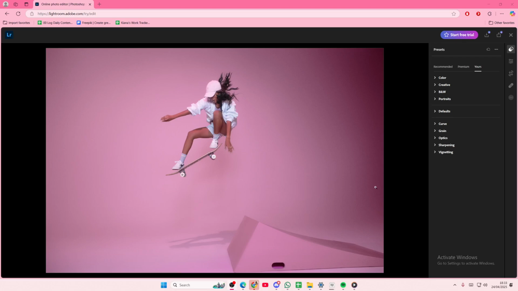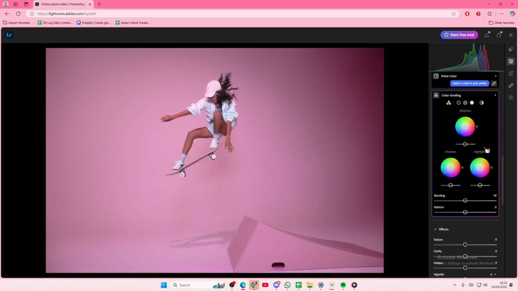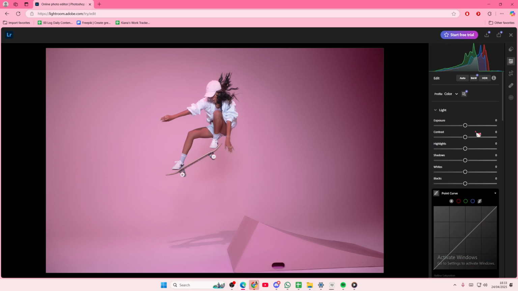In this video, I'll be showing you guys how you can create this orange and cyan filter on Adobe Lightroom. So we're just going to start here.